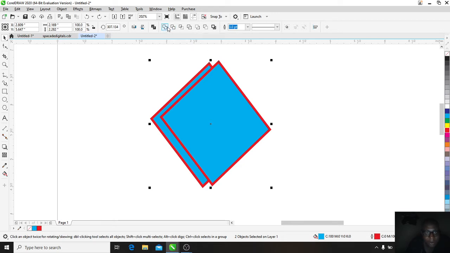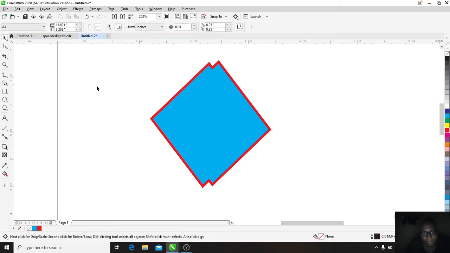So what it's doing is this: if you were to use trim, the object on top will be the one that is being trimmed out. You get what I'm saying now? For the other one, you only cut out the portion and this one was automatically deleted. But for trim, it's going to retain two objects. Weld is going to join them together. Look at what I've done here.